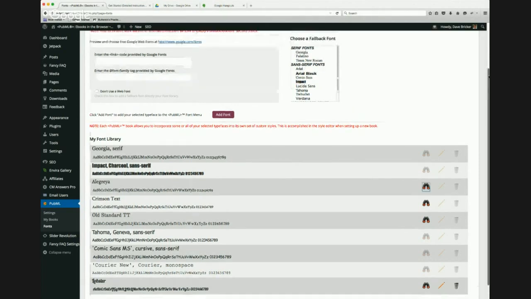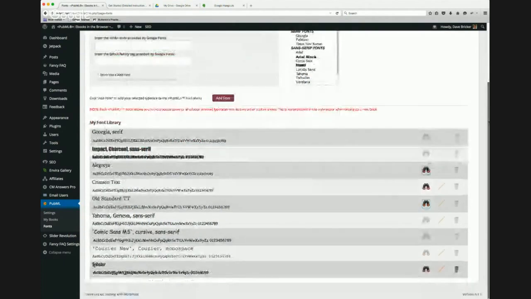Most of these are the basic fonts. There's Crimson Text and there's Old Standard. You can't edit them, you can't delete them. The software requires them. But here's a font that I added. I wanted this script font or something. So if I click here, I can preview that font in Google.